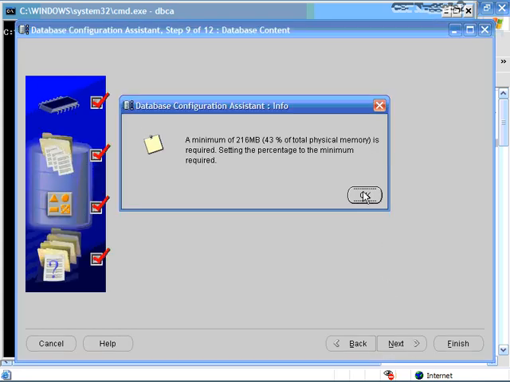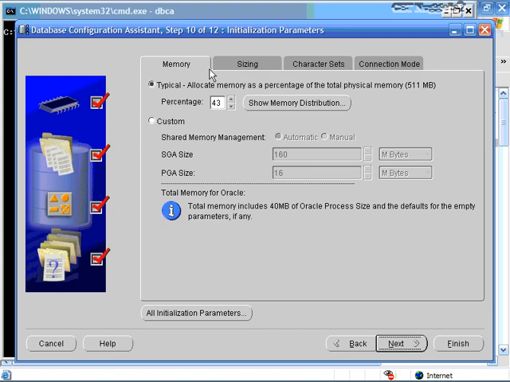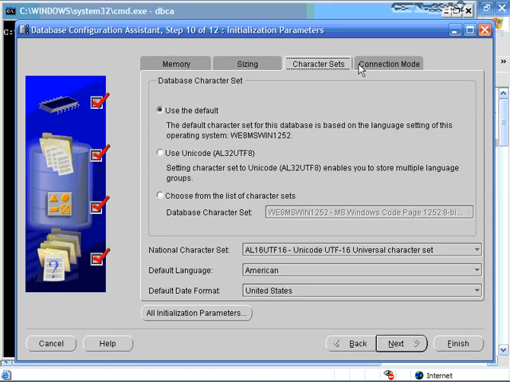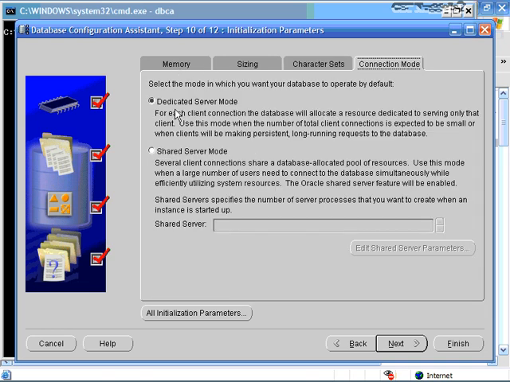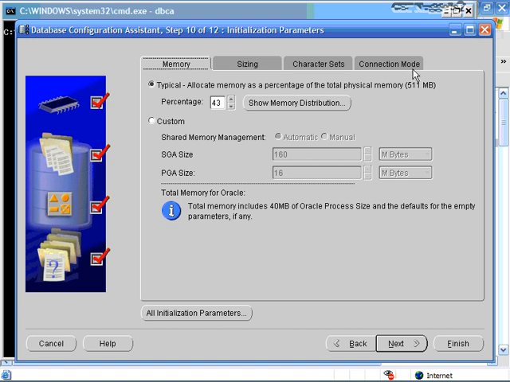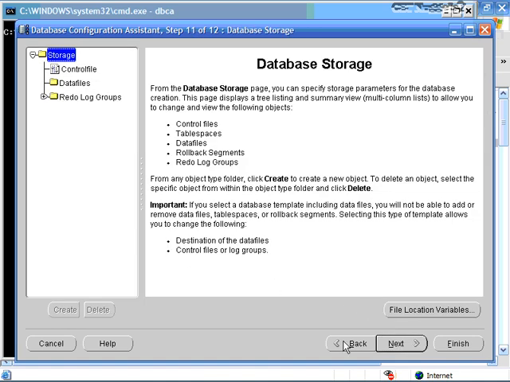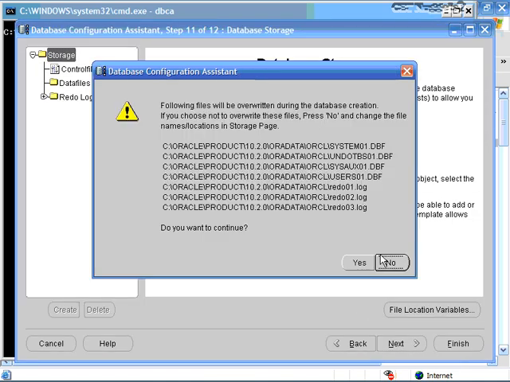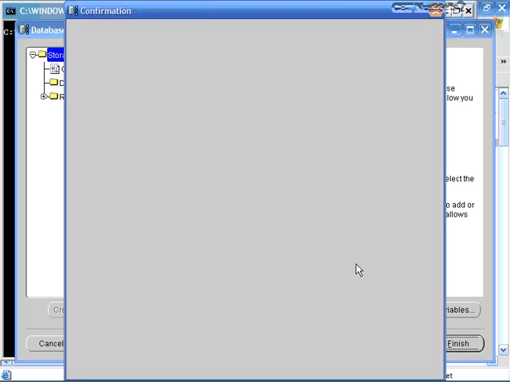Now, you'll always get this warning. Hit OK, and we have a review of our memory, our sizing, character sets, connection mode. We'll discuss dedicated versus shared server mode later. But basically, if you want to tweak any of these now or later, you can do that. Okay, so we hit Next, and we are finished. So go ahead and click on Finish. Now, if you get a warning like this, saying, hey, these files are going to be overwritten, it simply means that you previously had a database that were using these data files, and they're going to be clobbered. And yes, I do want to go ahead and continue because I want to clobber those.